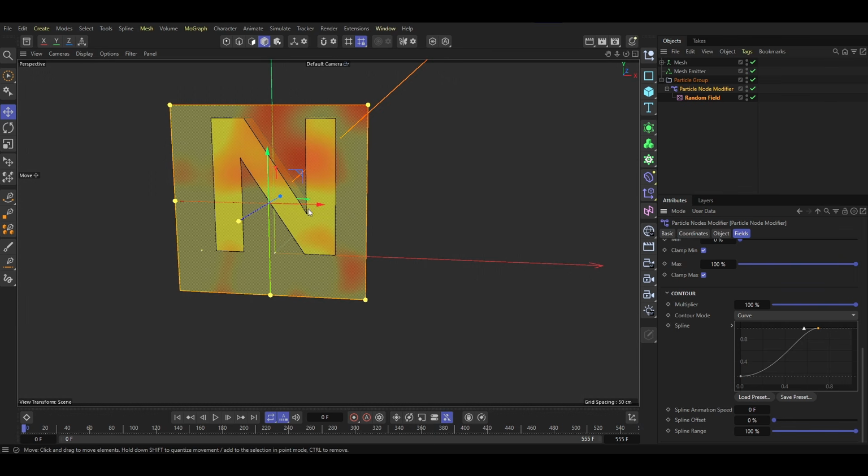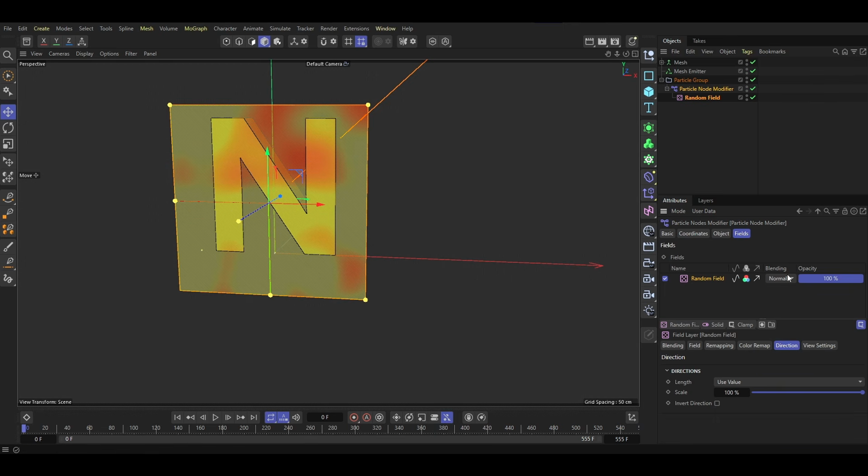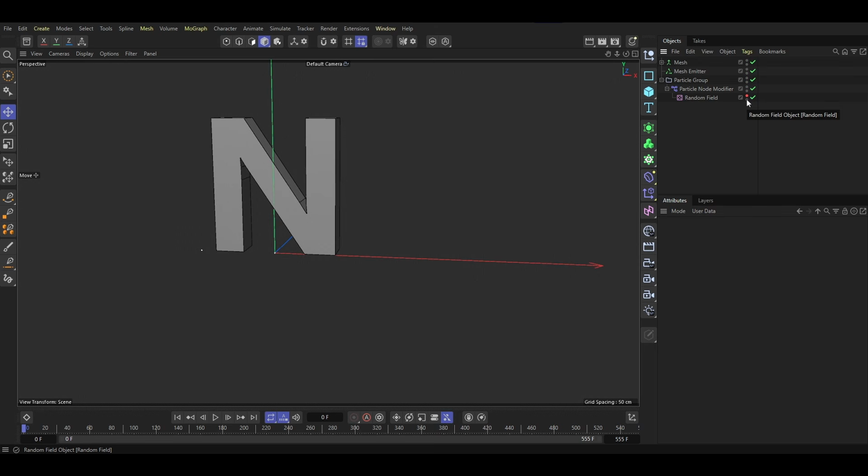Yellow color means more influence and red color means less influence. Go to the Directions tab and change this to Normalize. Now you can hide this random field.